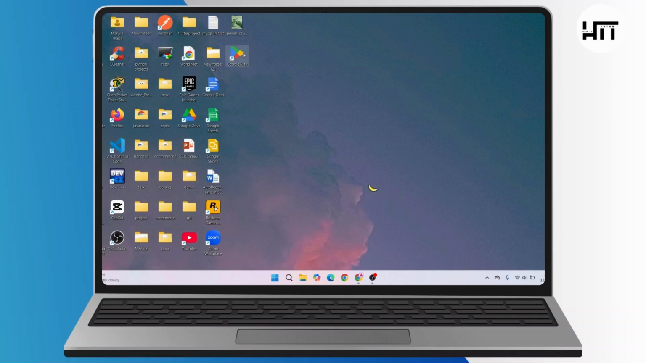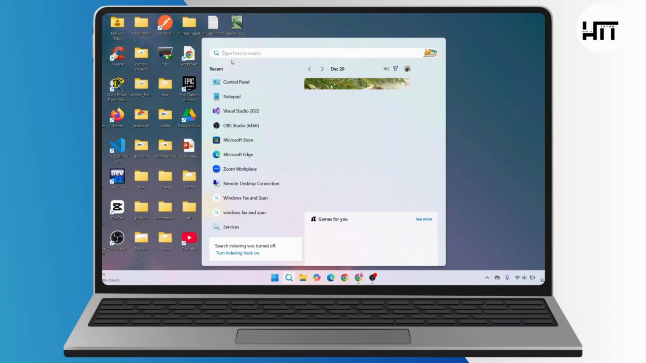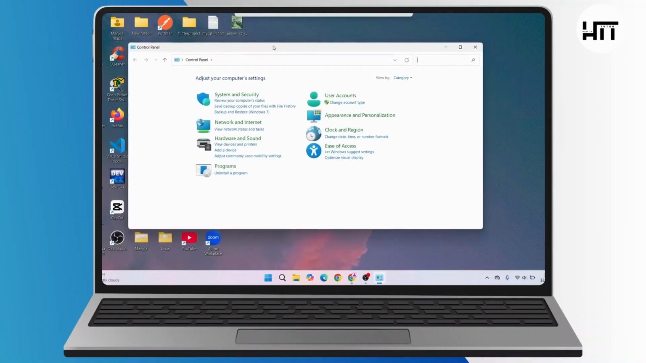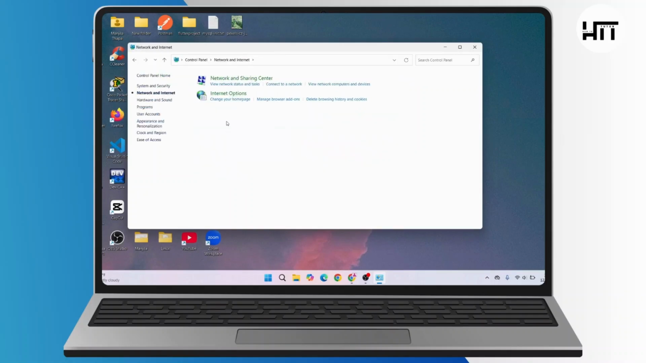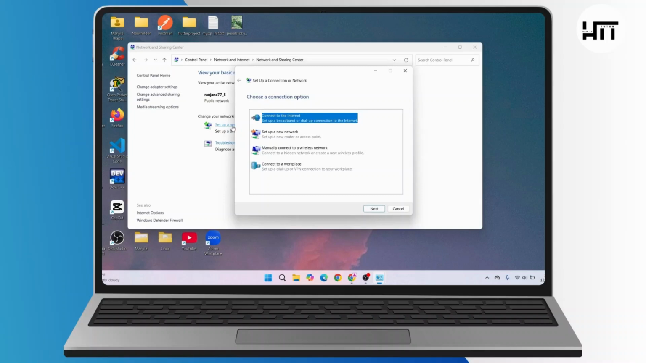So first of all, you have to click on the search icon and in the search bar, search for control panel. Once you have opened the control panel in your Windows 11, navigate to Network and Internet and click on it. Here again, click on Network and Sharing Center. Once you are here, you will have an option to set up a new connection. So click on Set up a new connection or network.